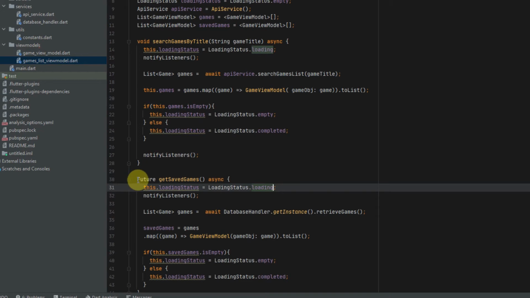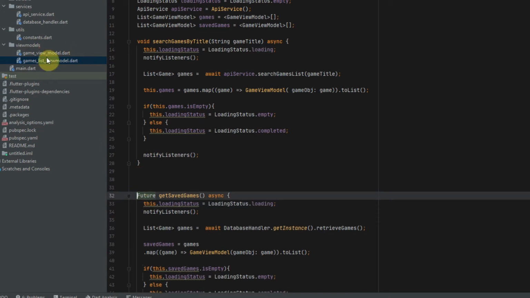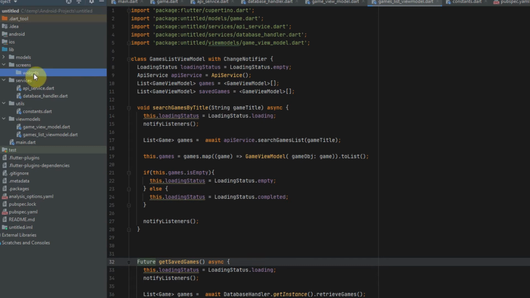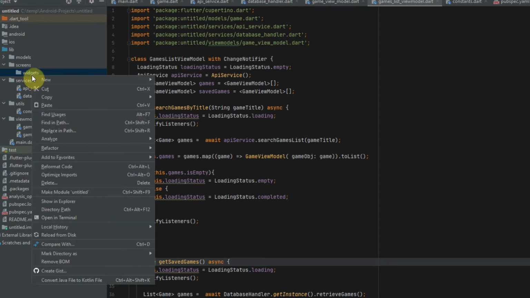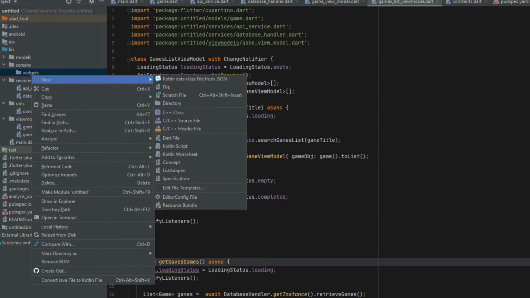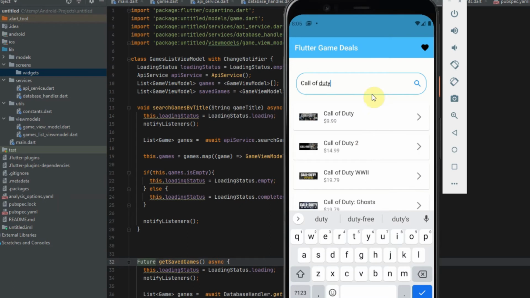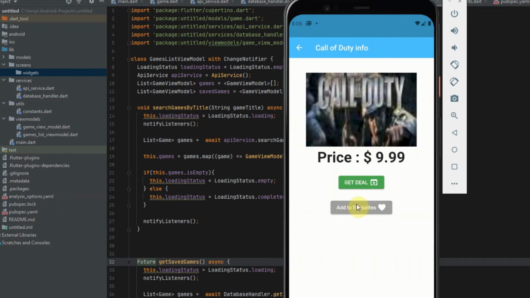The next part is the screens. So before we start on the screens, I'm going to start on the actual widgets, just because those are going to be used in the screens, so it will be easier if we create them first. So the first widget we're going to be creating is our custom button, and this is the button which is used for actually saving the game. So this button here, and also the button for getting the deal.